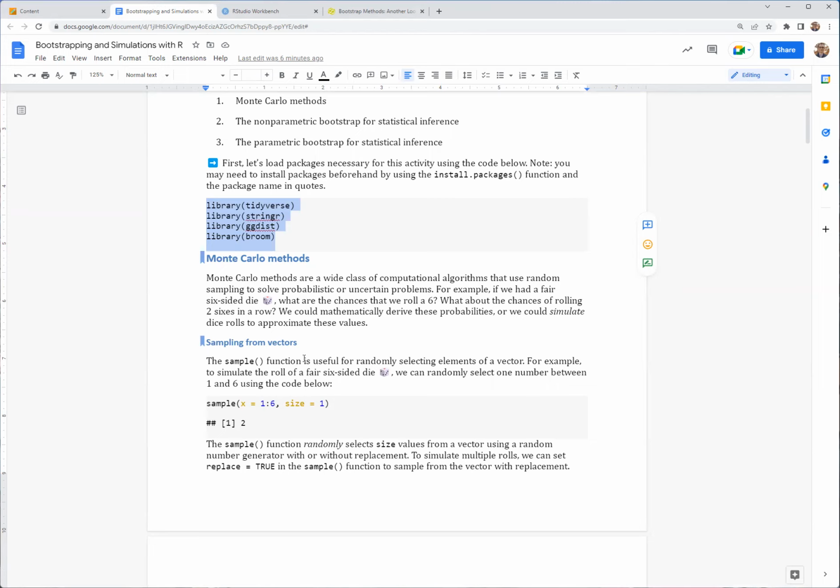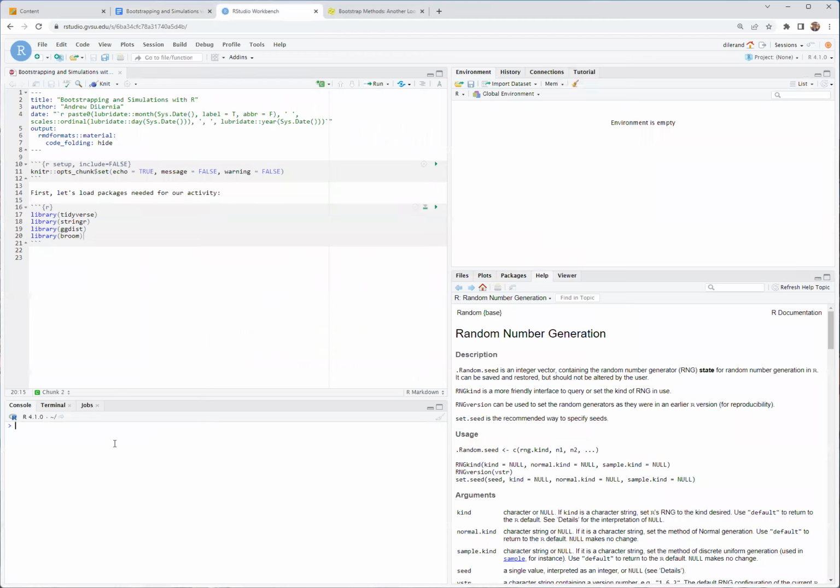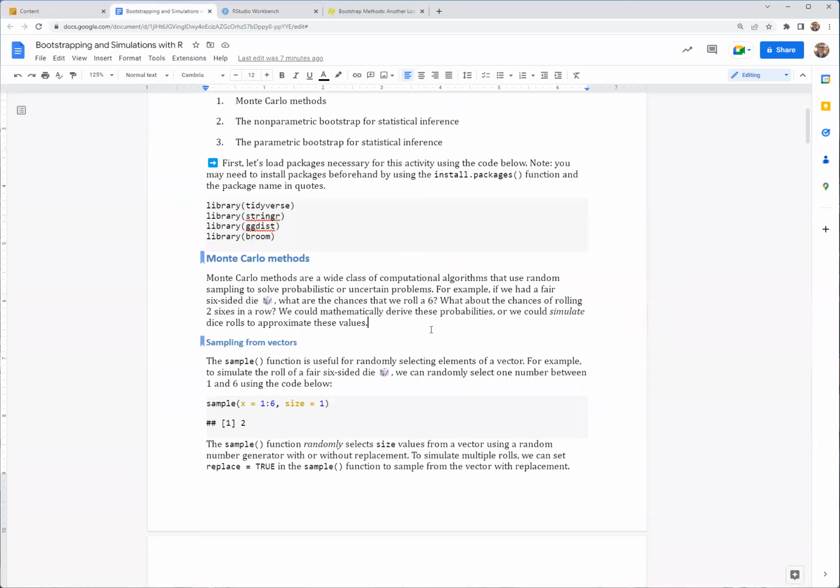Okay, we know because it's a fair six-sided die, 6 is one number, so there's a 1 in 6, which is about 16.7% chance that we roll a 6. We know that, and we can express that mathematically. So there's no need for simulating many dice rolls to estimate this probability.